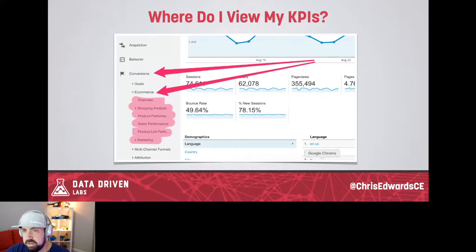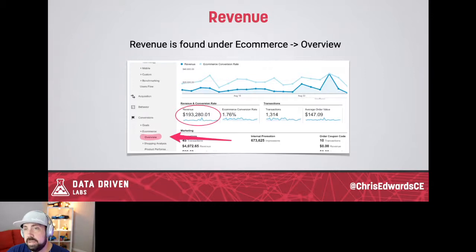So once you're inside of Google Analytics, when you turn this on, you're going to have under conversions a new section called e-commerce. And inside of there, you're going to see all of these new pieces pop in, and you're going to be able to see your KPIs that you've set up. So let's talk about the different KPIs. The first one, revenue.